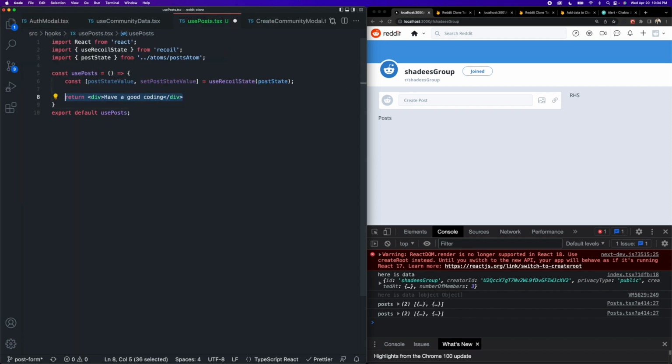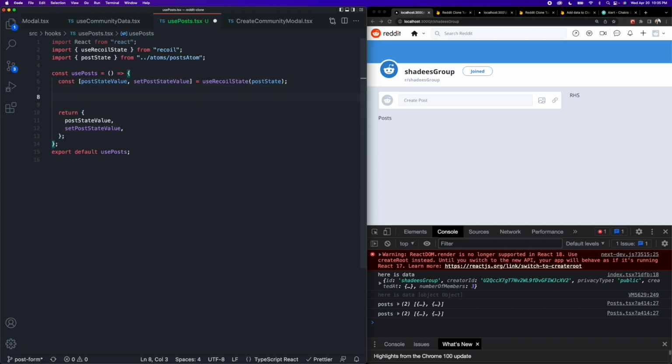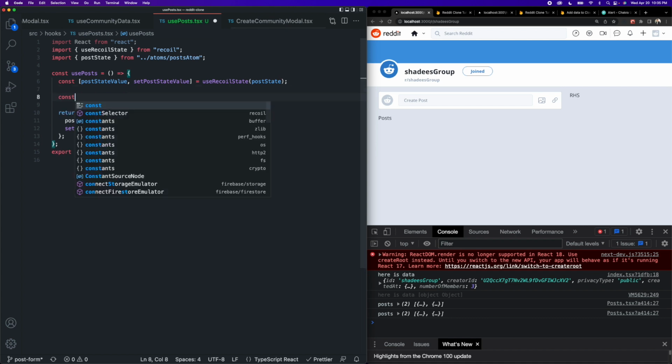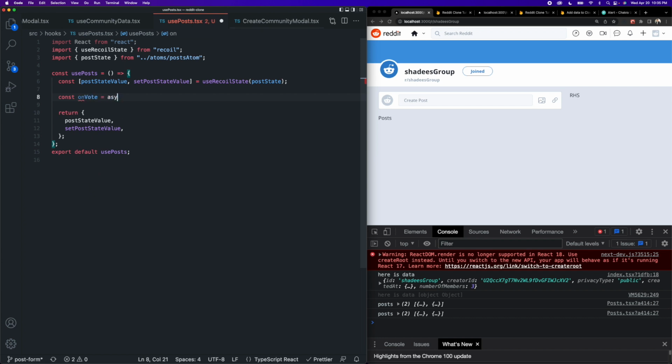And if you recall, in custom hooks, we do not want to return HTML. We want to return some data and functions. So we're going to wrap all of that stuff in an object. And what's going to go in there for now is going to be that postStateValue as well as our setPostStateValue. And while we're in here, I'm going to create the actual function declarations for the ones that are going to be coming, so that you can maybe understand why we're creating this hook in the first place. So the first function that's going to be in here is going to be the onVote function.